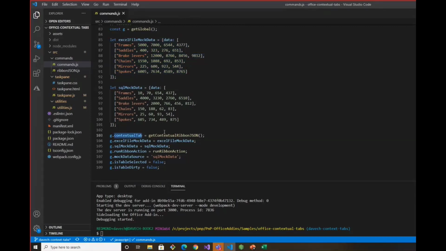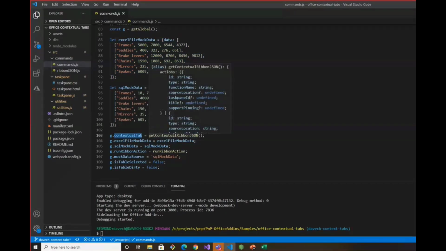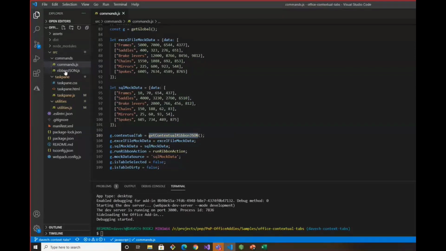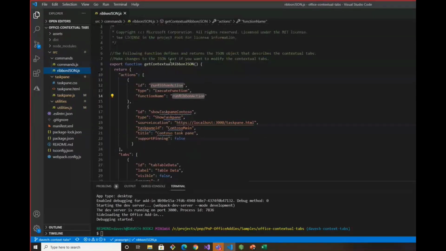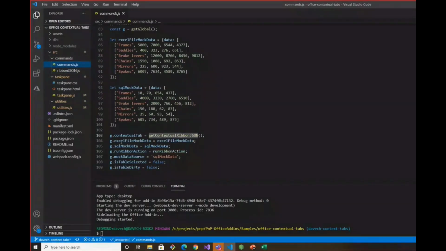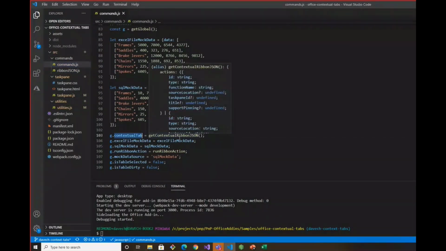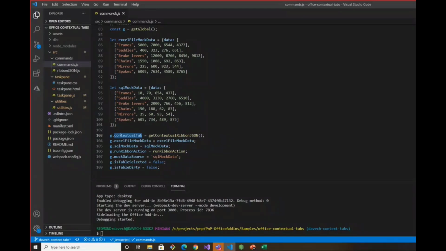On the global, an important thing to point out is that we're going to call that get contextual ribbon JSON. Remember, that was back over here where we set up the JSON, and I'm going to have this function just return it. So go back over to command. We're going to store that in the global. And we keep track of it because as you want to set things to visible or invisible or enable buttons and so on, you'll need to track that state. So this is how we do that.